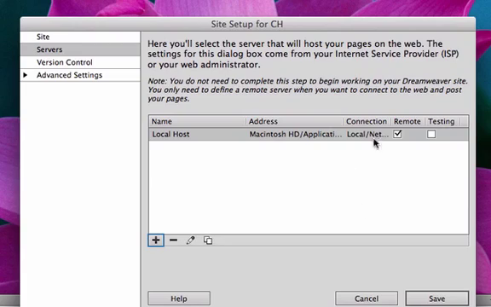But before we click save, we want to unclick remote and click testing, because that's all I'm going to be using it as. If I was clicking it as remote, I would configure it with FTP, but that's not what we're doing. So now I'm going to click save.